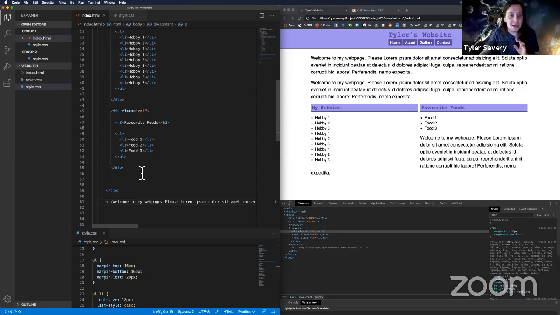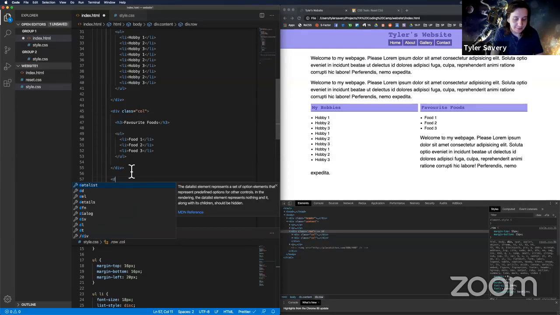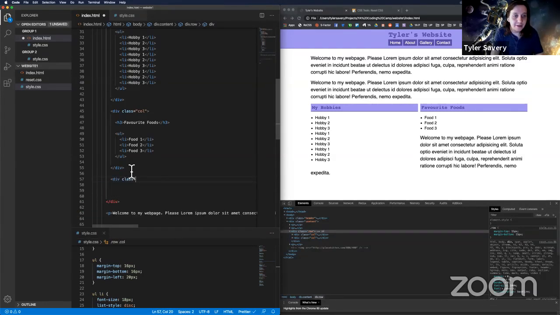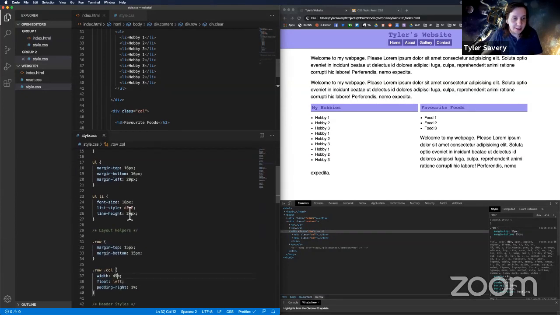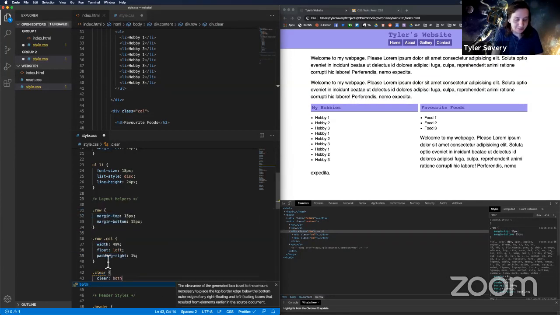So to combat that, what we have to do is what's called a clear fix. After our last column, we're going to add a new tag, a new div. I'm going to give it a class of clear, and I'm going to save that. And we're going to go back to our layout helper section. So we had row, we had column. We're also going to do .clear. And all we want to do in here is say clear both.